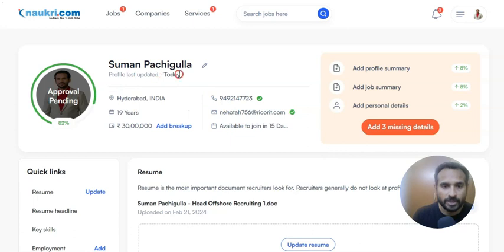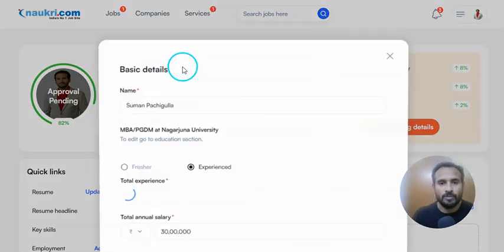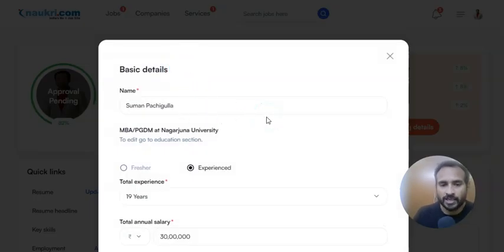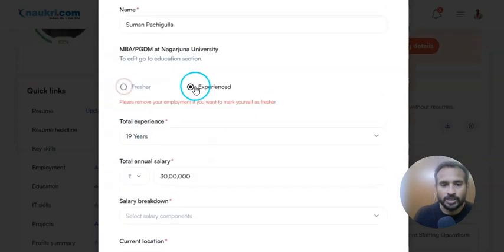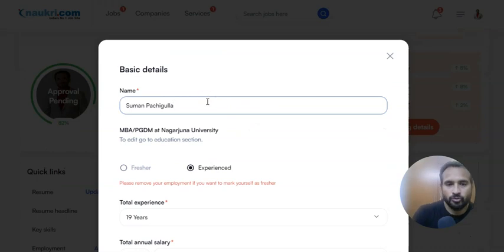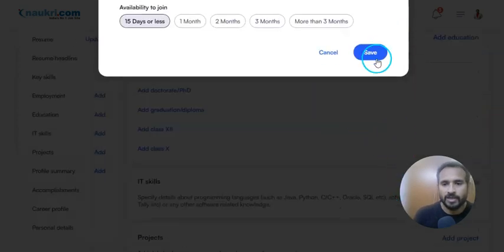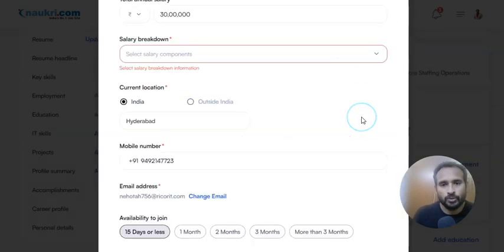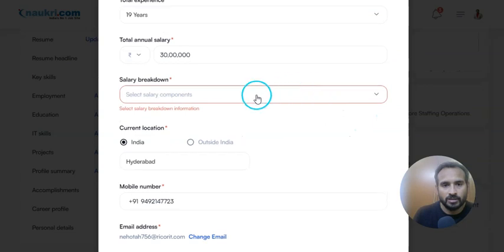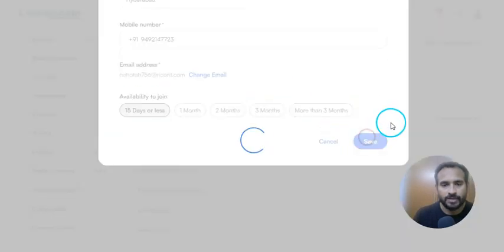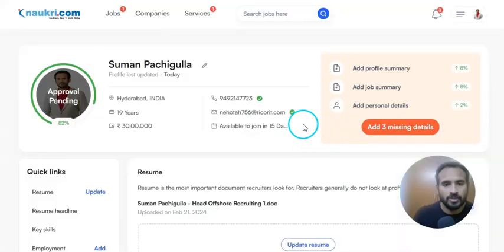Now, if you have done some editing, what does it mention? Profile last updated today. So every day if you come here and do some editing, what is the editing I want to do? I'll go to fresher, experienced, or I'll remove my name and I'll write once again the same thing. Okay, then I'll save it. You can do the same thing. Okay, salary breakdown components, fixed. Save it here. So again, it will come to profile last updated today.